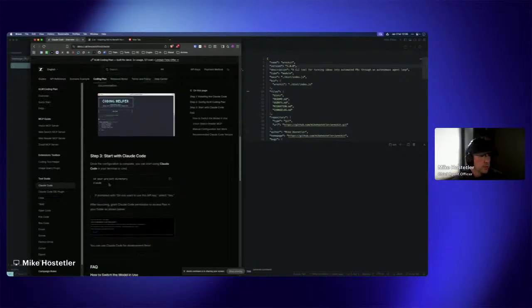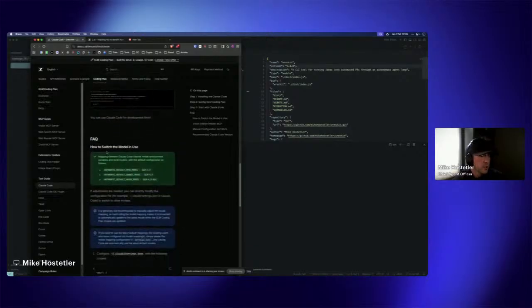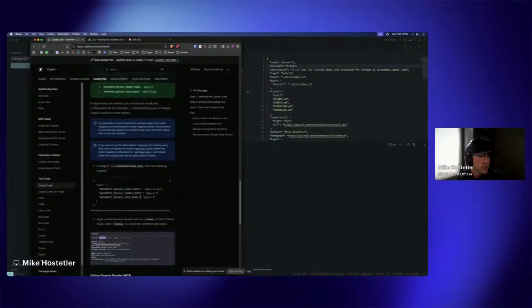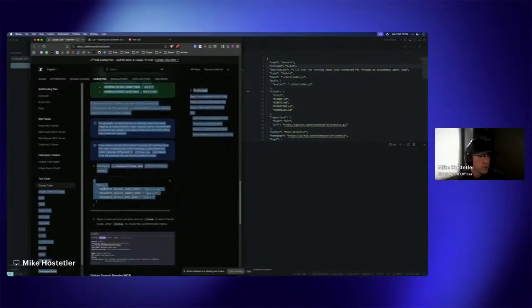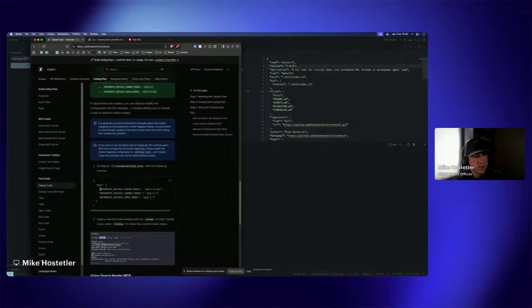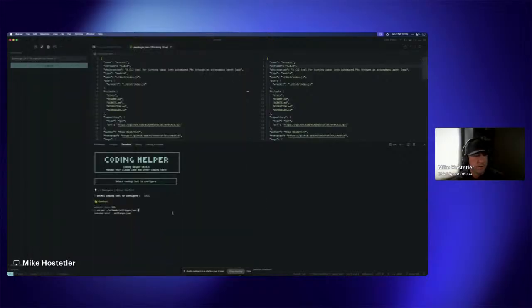Scroll down. Once you have set up your models, you have to tell Claude which models to use. And so this takes the Anthropic models, default haiku, and says use the ZAI coding models. Now you're going to see a difference right here because a new one came out yesterday. This is how fast it moves.